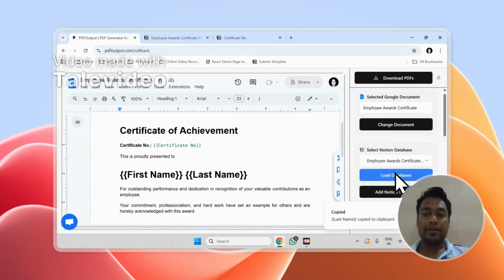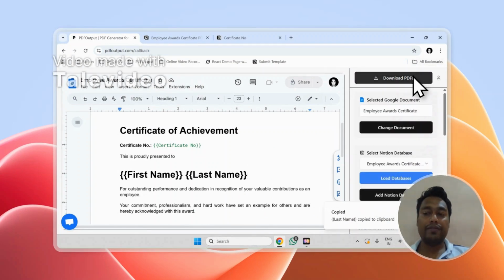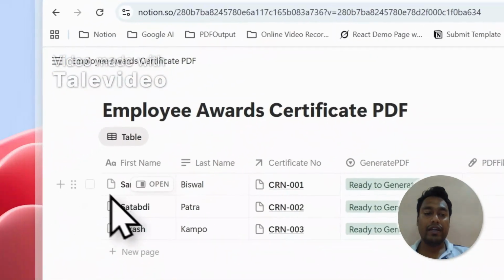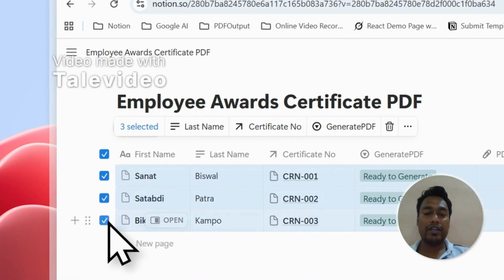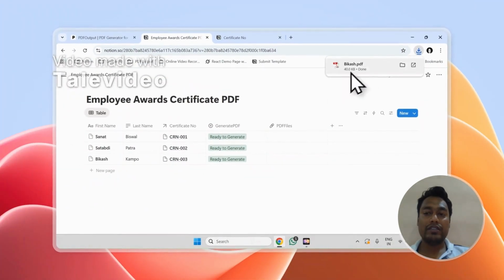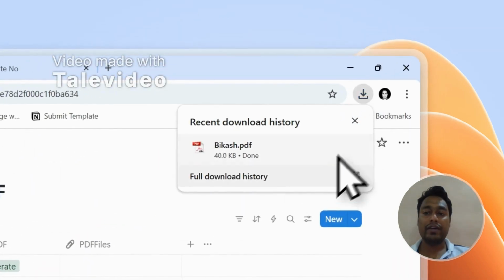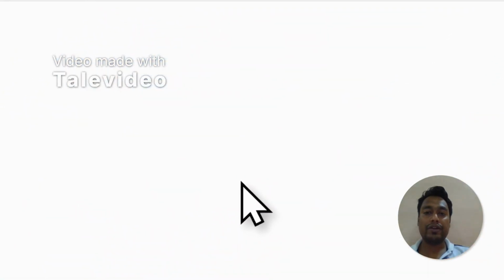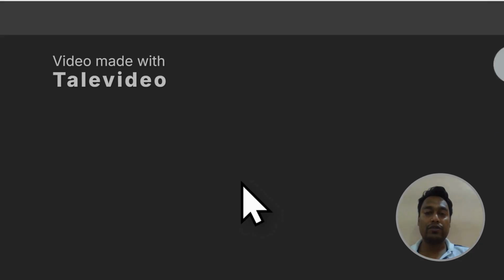the PDF. Okay, so if I click on download PDF, it will automatically generate the PDF files for the three records that have been put under ready to generate, and it will store the PDF file right inside this particular column. So you can see it has downloaded the first file, which it has already also saved in my downloads folder as well. So let me open up that particular file to see how it has generated.